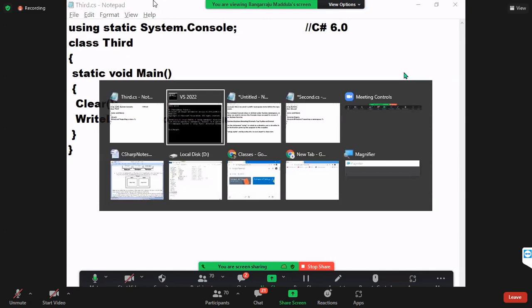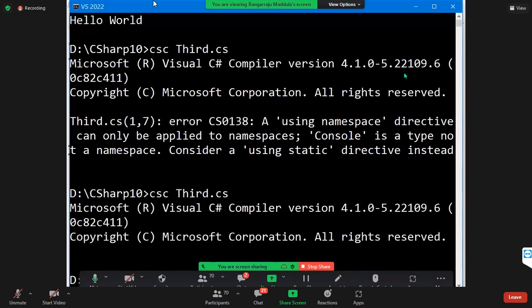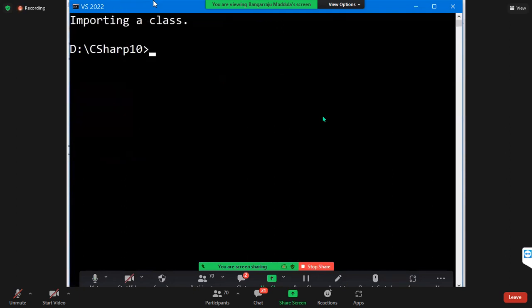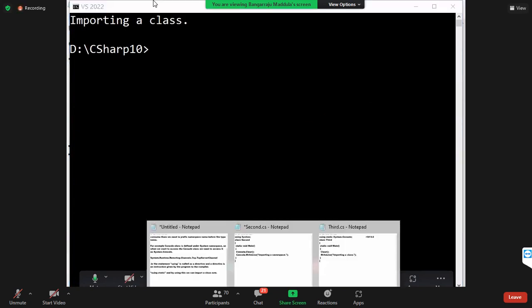Save it, compile the code. No error now. See, no error. Okay, now run the code. Third: importing a class. Now you notice that I showed you three ways of writing the code, yesterday and today. Let me show you all three at a time.